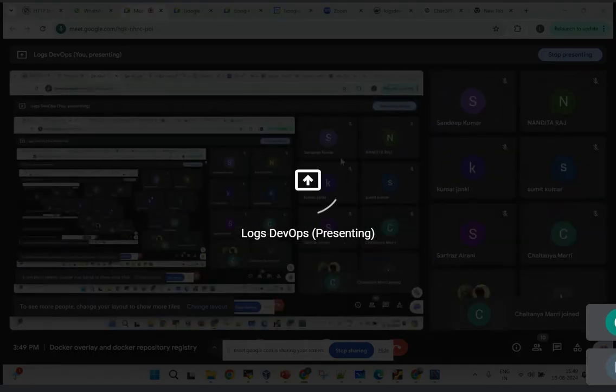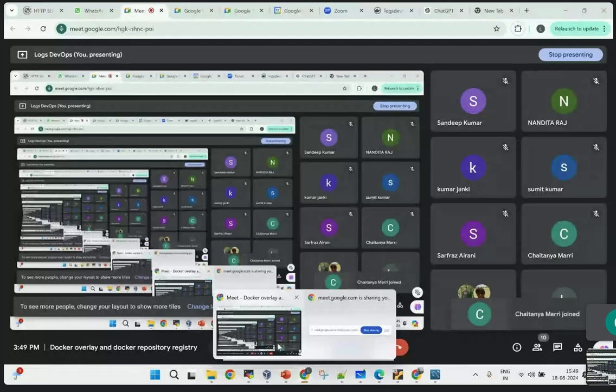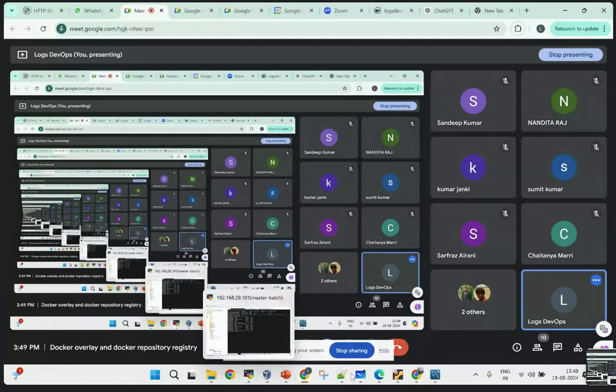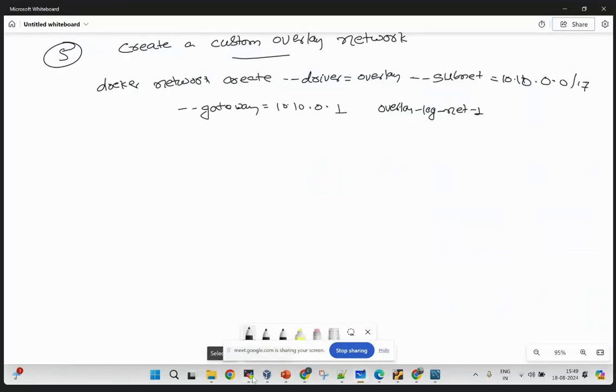The screen is not visible to us. Yes, hello. The screen is not visible to us. Oh, okay, okay. Yeah, now visible. Yes, now visible, no? Yeah, yeah.